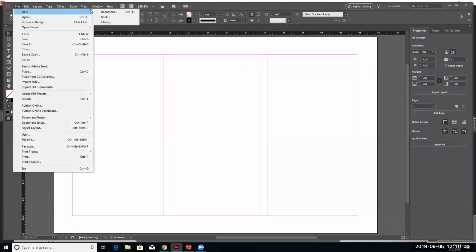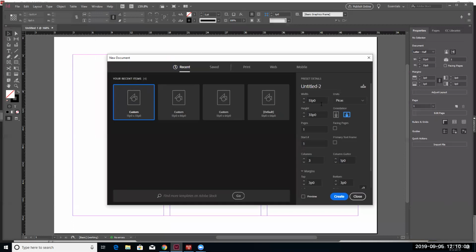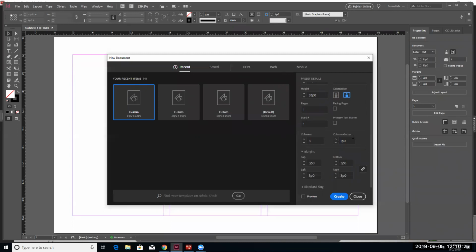So File, New Document. It does work okay. So width 51p0, height 33p0, and it will default to that landscape or wide orientation. And be sure that facing pages is unchecked. It probably won't be checked. We aren't page numbering, so that's not important. For the columns, you can do the up arrow until you see a 3, or you can type in a 3. So we're going to do a 3-column document.